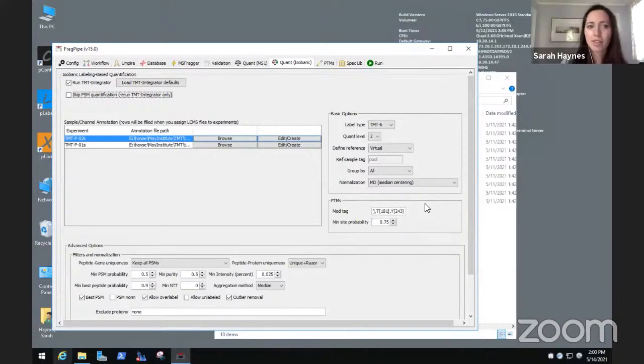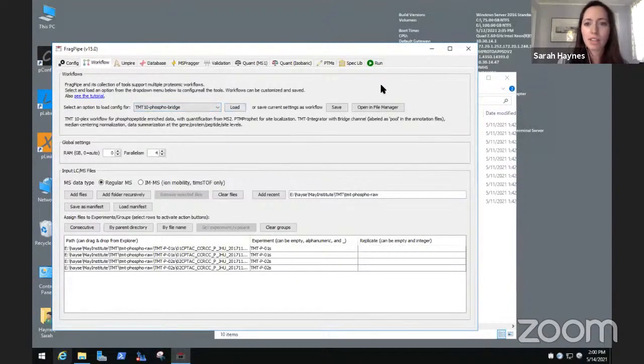But I will add that you can make that workflow pretty quickly and easily, and then save it, and even share it with other people. The way we have workflows set up, if you load a custom or a default workflow and then make some changes, you can save that and send it to other people, and they'll be able to load it into FragPipe and use it as well.